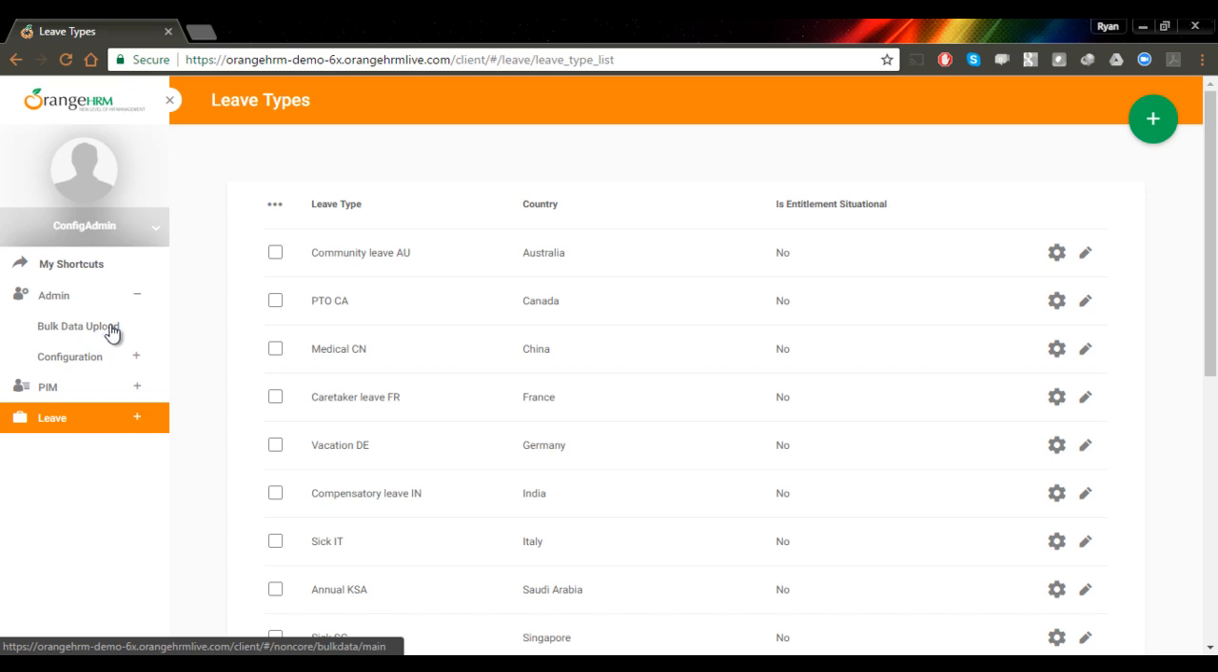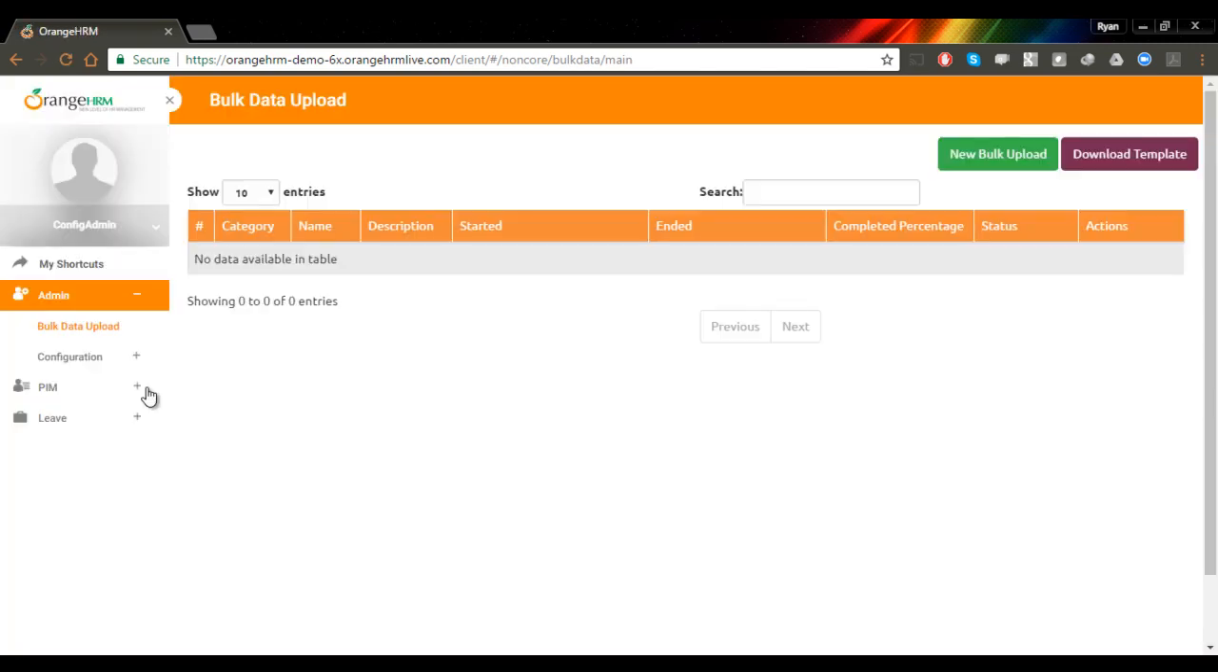So let's jump right into the admin bulk data upload section. What this feature allows you to do is upload data into the Orange HRM system. And when I say data, I am referring to employee data. All right, so that's the information that you can access via the PIM employee list.